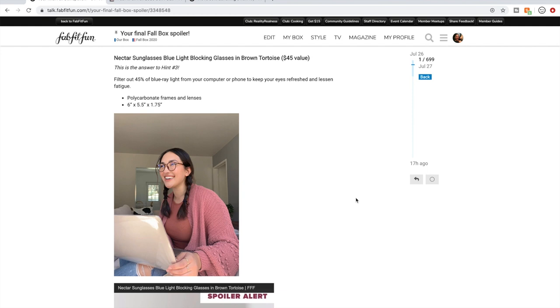Okay, so the next choice is the Nectar Sunglasses Blue Light Blocking Glasses in Brown Tortoise, a $45 value. Filter out 45% of blue light from your computer or phone to keep your eyes refreshed and lessen fatigue. Polycarbonate frames and lenses, 6 inches by 5.5 inches by 1.75 inches. That's kind of interesting that they have dimensions on that. I guess you need to know in case you have a tiny head or a larger head. I have a really large head, so I might need to know that.